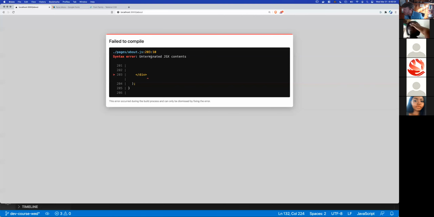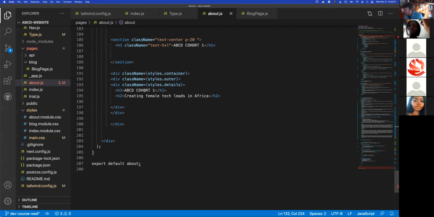Line 203. It looks like I was supposed to close something that I didn't. We got that div here. Oh, this is where we were talking about.